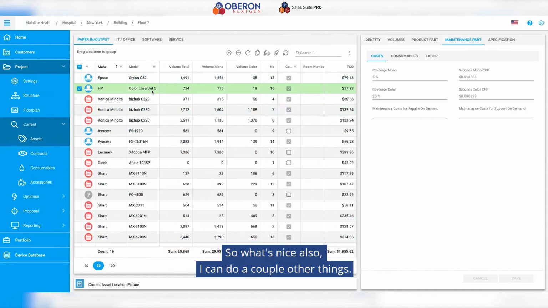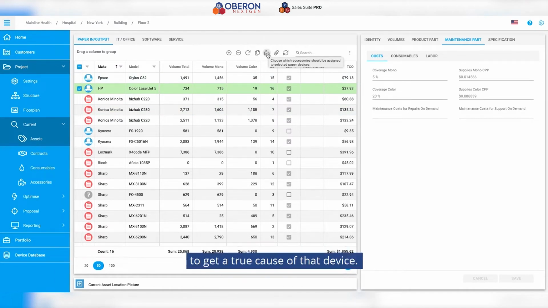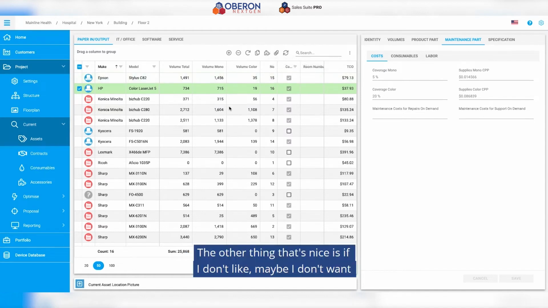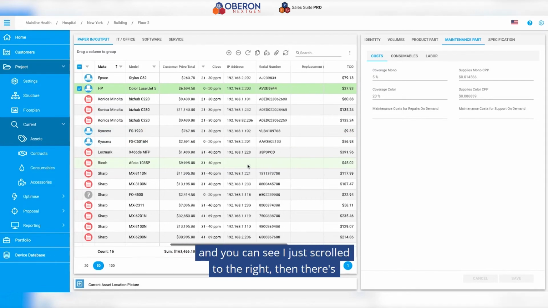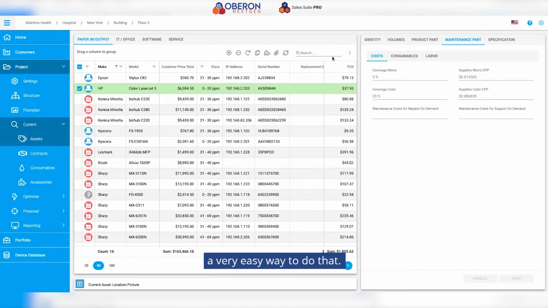What's nice also, I can do a couple other things. I can copy a device, or I can add accessories that should go with that device, which again is important to get a true cost of that device. I can add the proper accessories. The other thing that's nice is if maybe I don't want to see a certain column here, I can remove that. Or if I want to see other columns that aren't displayed here, and you can see I just scrolled to the right, there's a very easy way to do that.